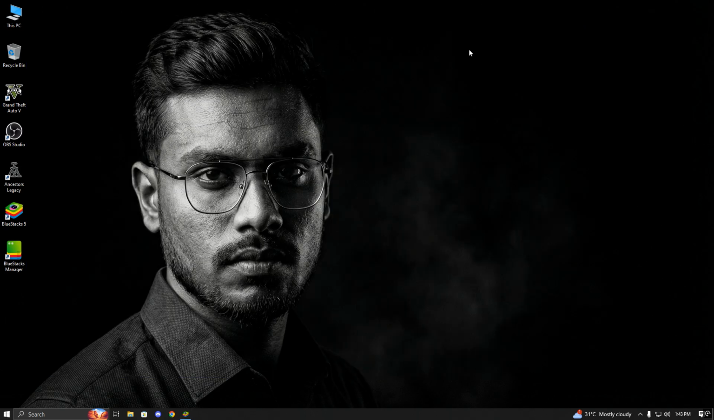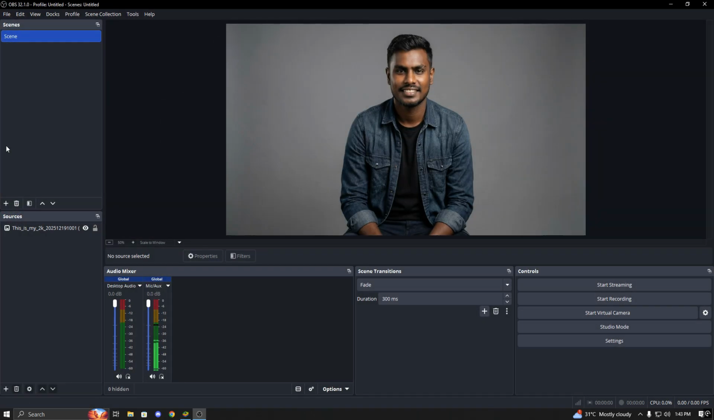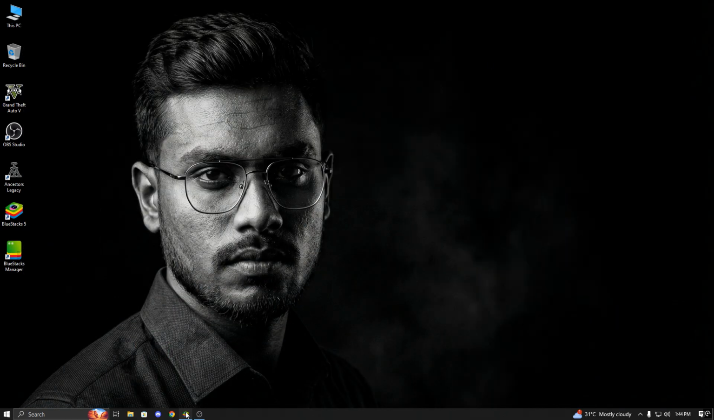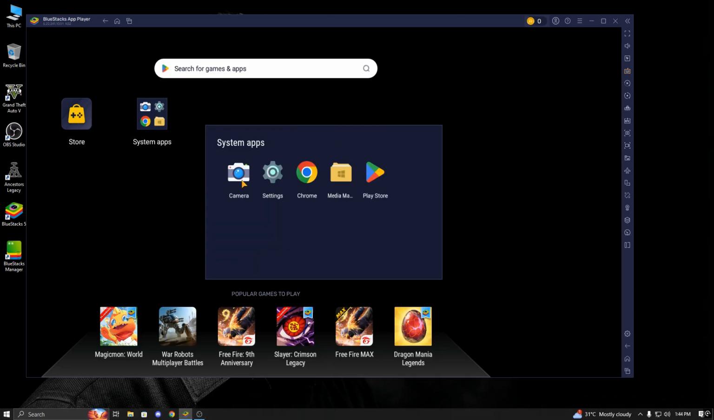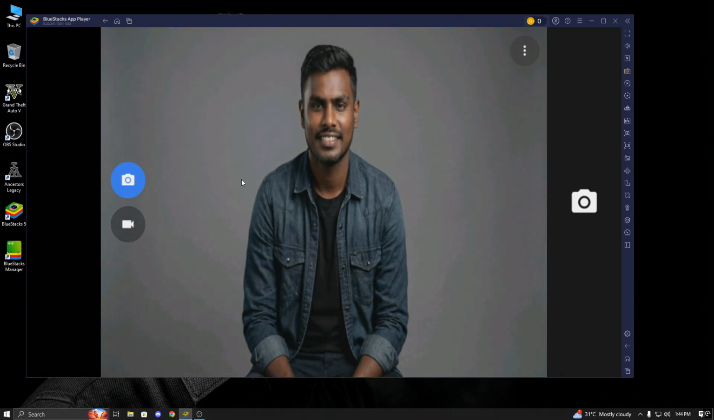So now minimize BlueStacks and open OBS Studio. I already added my image, so I am going to start the virtual camera. After that minimize the OBS Studio and open the camera app in BlueStacks. As you can see, the image is blurry and not clear.